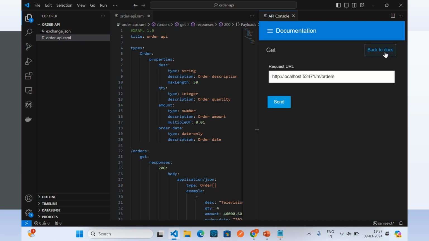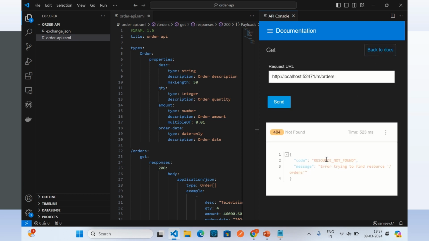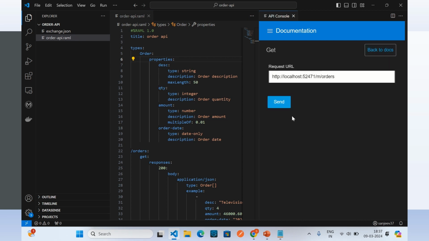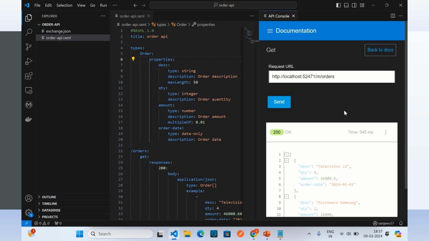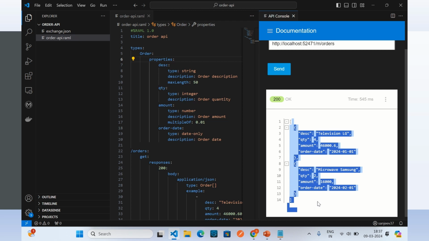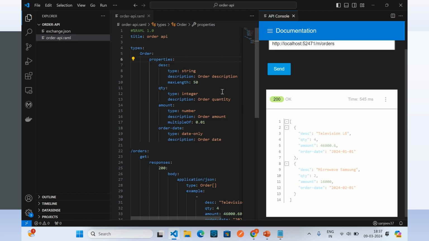We can try it. Click send. Okay, let me save it. I saved it. I will go back. Try again. Okay, we got the response. /orders returning a list of orders. So this is our simple API. We just defined it.